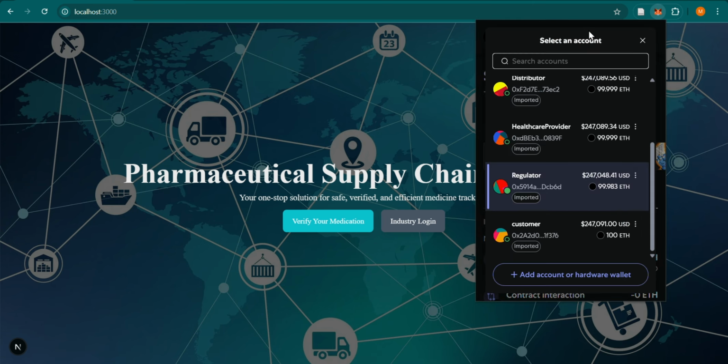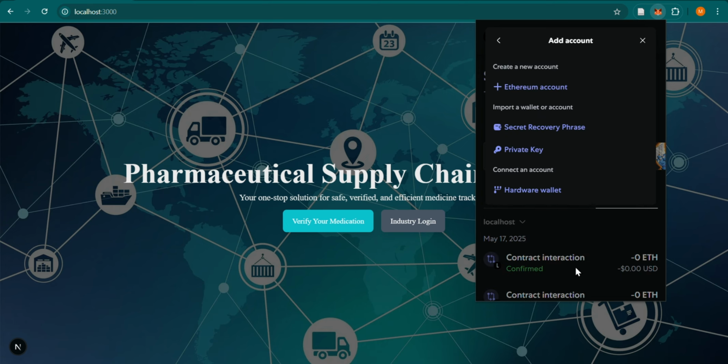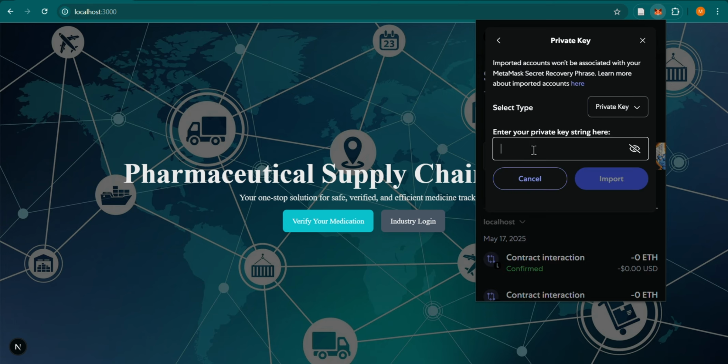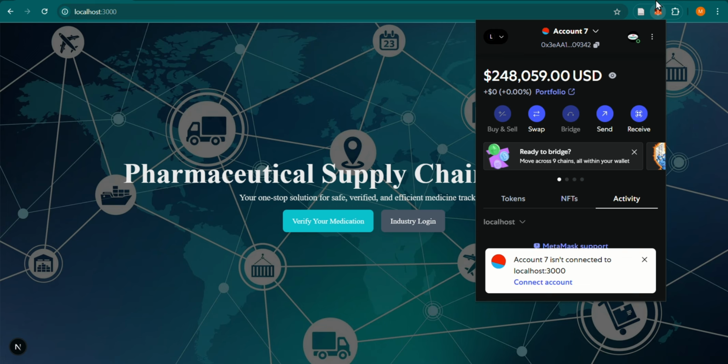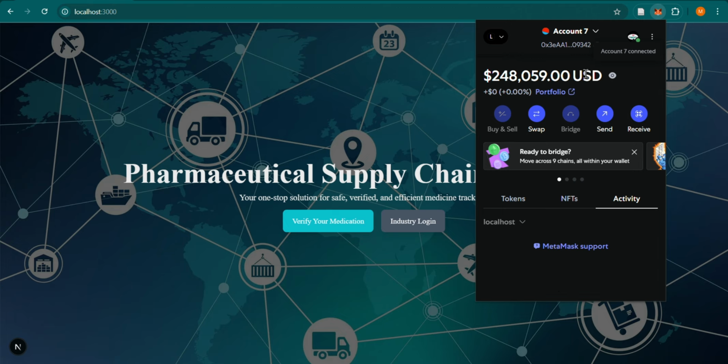For the front end of this project, I've used the Next.js framework, Truffle and Ganache for the deployment of the smart contract, and I've used Solidity for writing my smart contract. So account 7, okay, connect account.